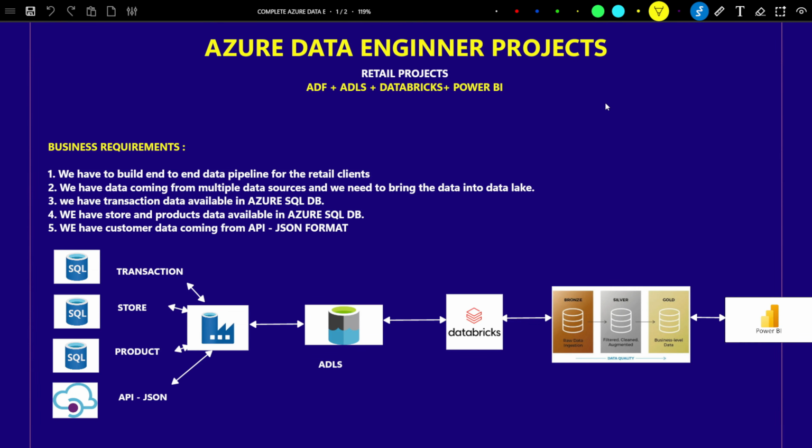Hello everyone. In this video, we are going to do one end-to-end Azure data engineering project, and this is a retail project. We are working for retail clients, and the clients have given us certain requirements. Based on the requirements, we are going to build an end-to-end Azure data engineering solution.